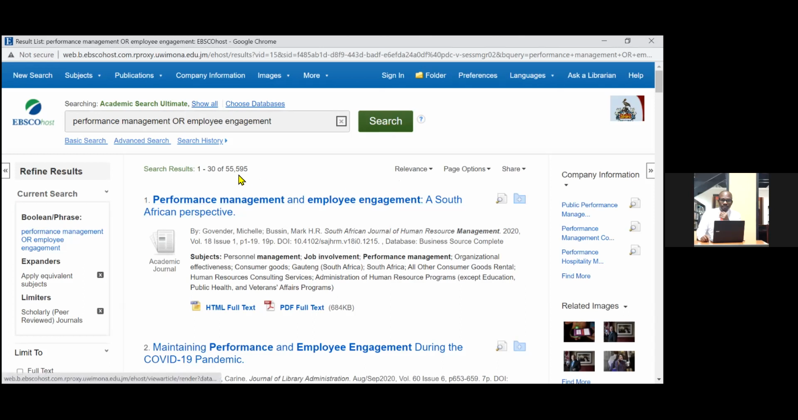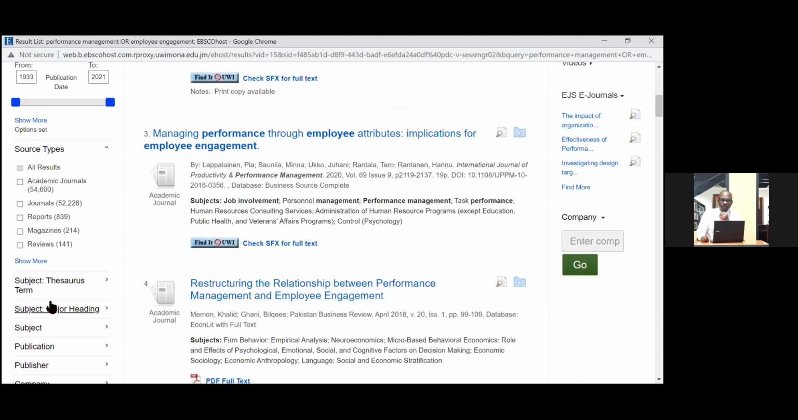So from what we did there, 55,595, it's not humanly possible for you to go through all of this, given the fact that you have time frames with numerous assignments. So I'm encouraging you to employ the usage of our Boolean operators, of our limiters on the side here to get precision.